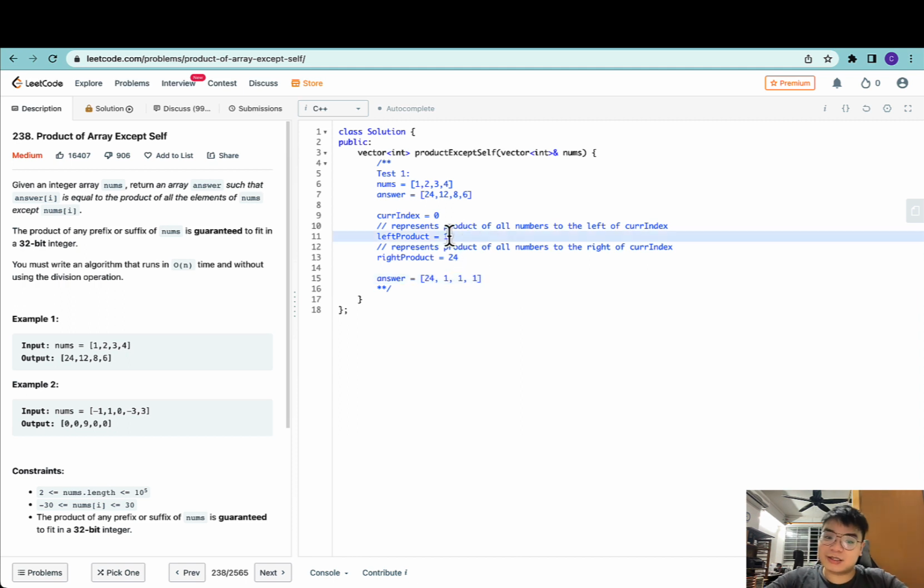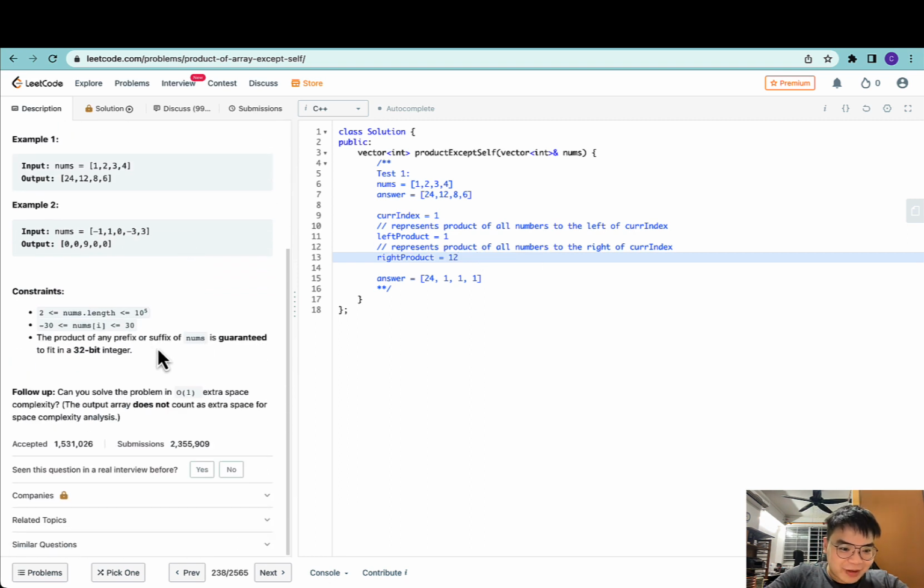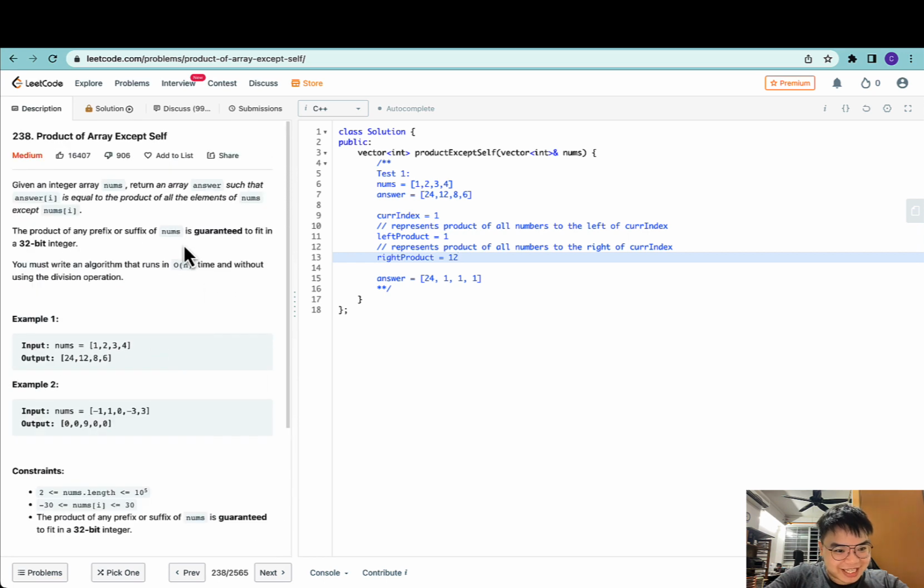And the next intuition is, okay, I will take the left product and multiply it by the number on the left now because we are moving onwards. So this would be 1 multiplied by 1, giving us 1. And for the right product, we would guess that we could just take this 24 and divide it by 2 over here, the current number. So this gives us 12. This is fancy, but unfortunately we can't use division operators here.